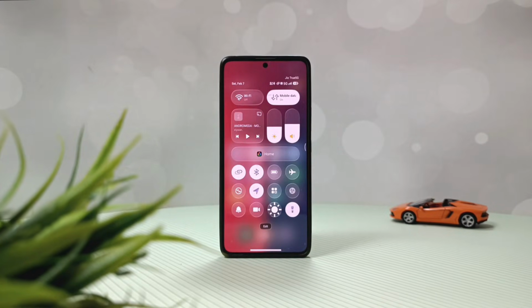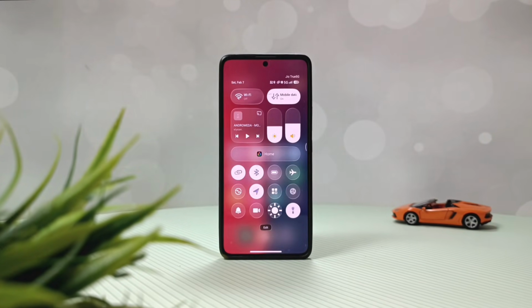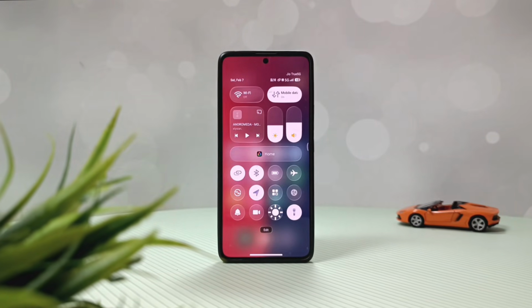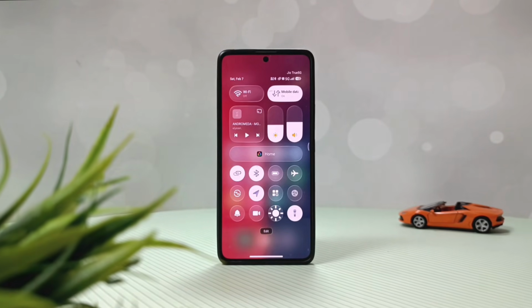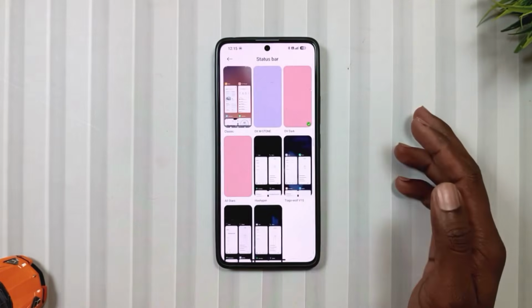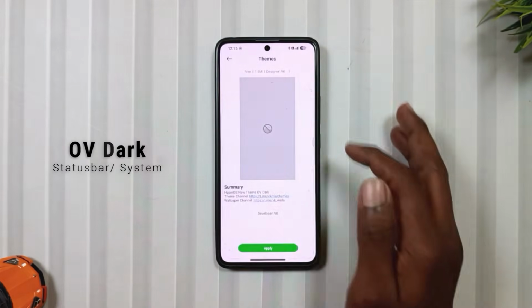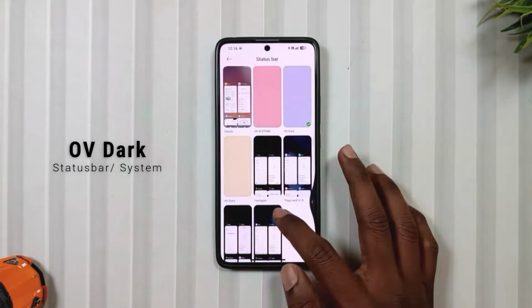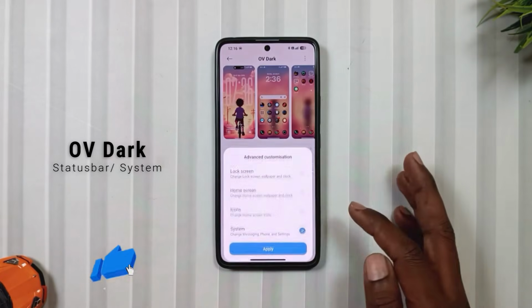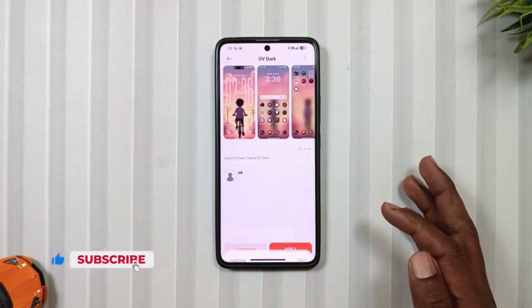Now it's time to look at the control center, and for this we have 2 themes. The first control center is for those users who want an iOS 26 inspired control center with an additional transparent glass effect for their HyperOS 2 device. And to apply this, you have to apply this theme OB Dark as a status bar and as a system.